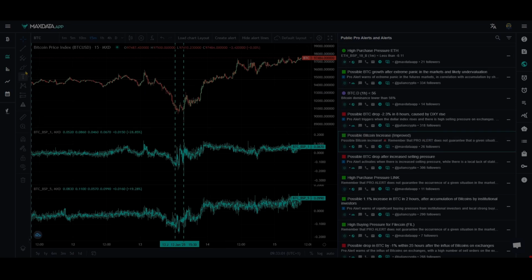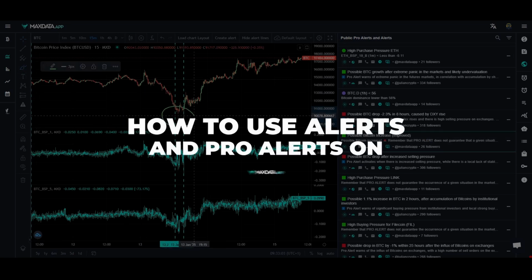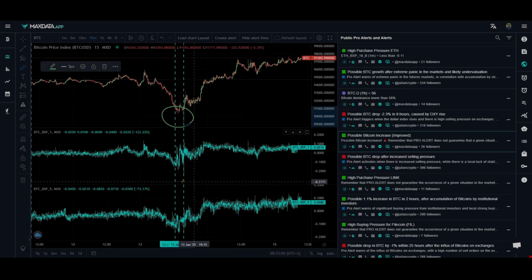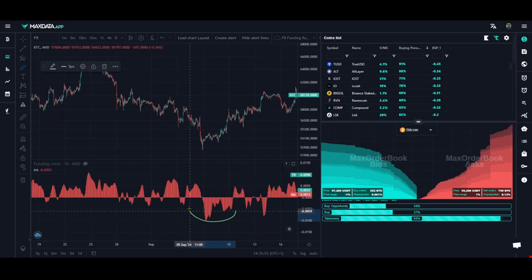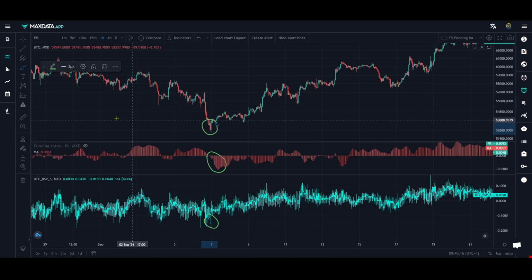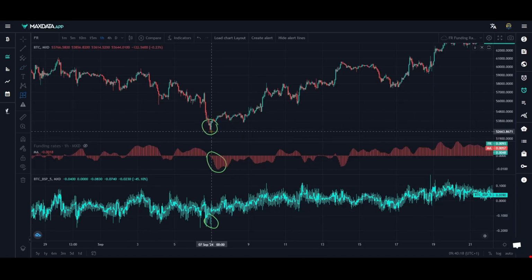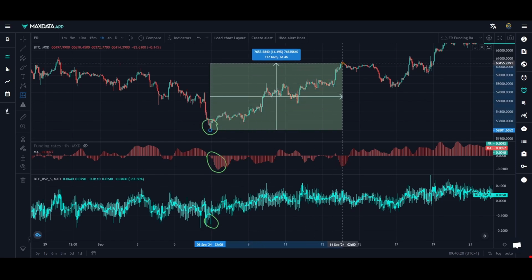In this video, I will show you how to use alerts and pro alerts on the Maxdata app. Let's start by explaining the difference between an alert and a pro alert. An alert takes into account the occurrence of only one condition, such as negative funding rates. A pro alert, on the other hand, is a combination of at least two alerts that must occur simultaneously. For example, negative funding rates and high buying pressure.